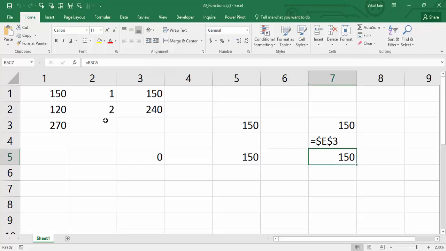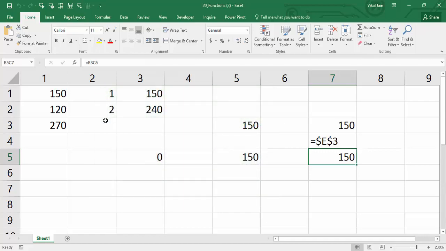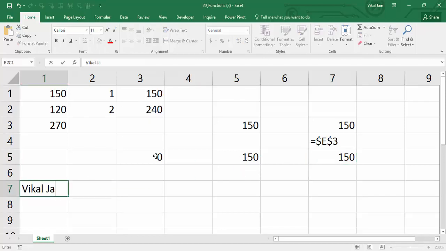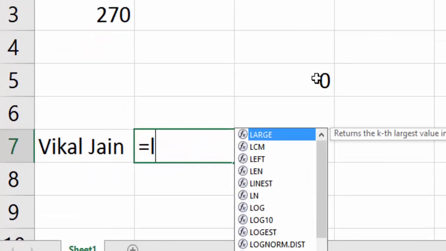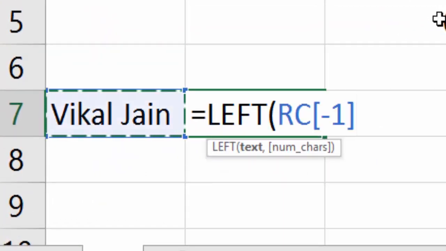By continuing the earlier sheet, now we are going to deal with some inbuilt functions. So what is an inbuilt function? There are lots of functions which are already inbuilt in Visual Basic, like Excel. Suppose here is my name, Vikal Jain. Then I'm going to use the left function here, left. So how many characters do you want?